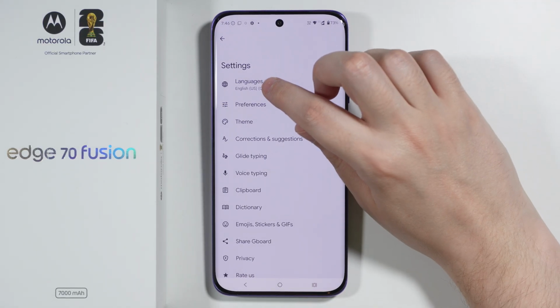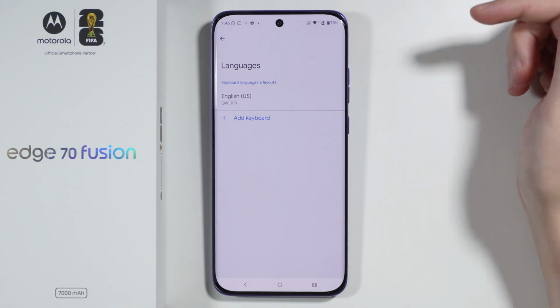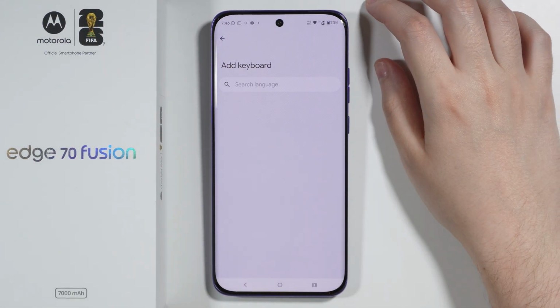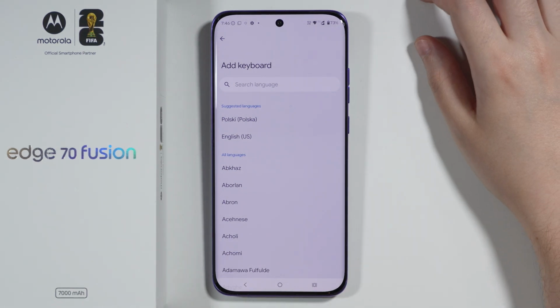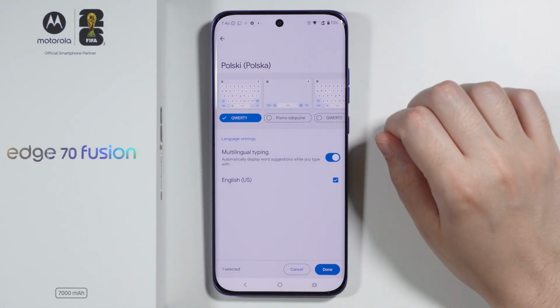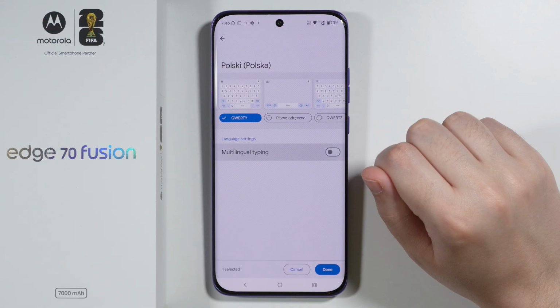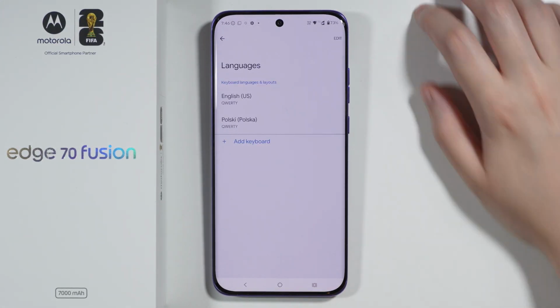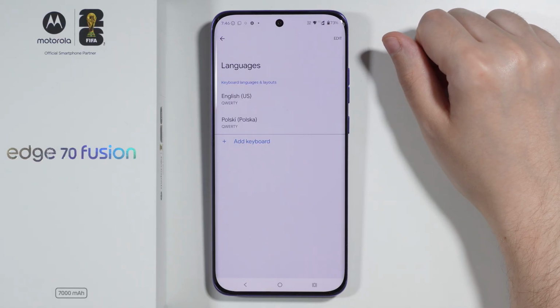Now once we are here you can go to languages. And in here, in order to add a new language or change a language, you can just tap on add keyboard, and then of course you can choose the language that should be added. So let's say I'm just gonna choose this one quickly. You can also sometimes toggle multilingual typing if you want to use it, and you can choose the layout as well. And let's tap on done. And there we go, we have added a new keyboard.